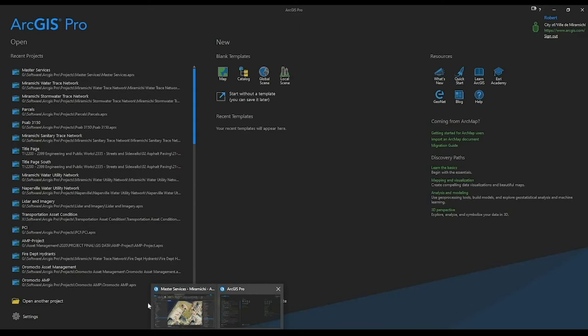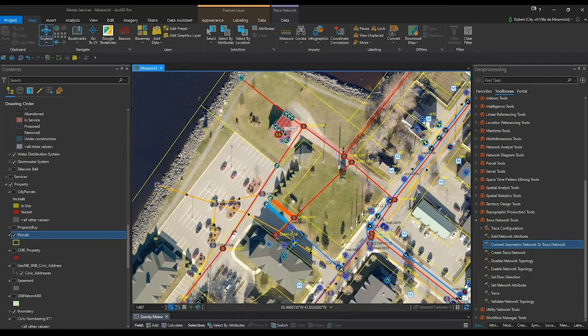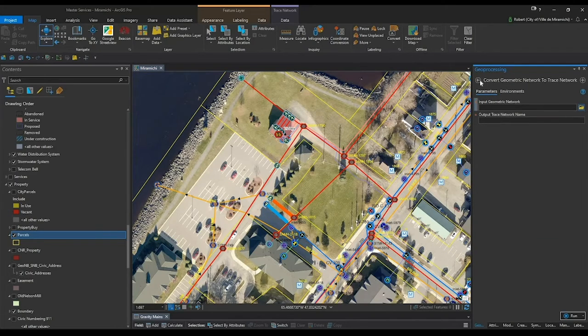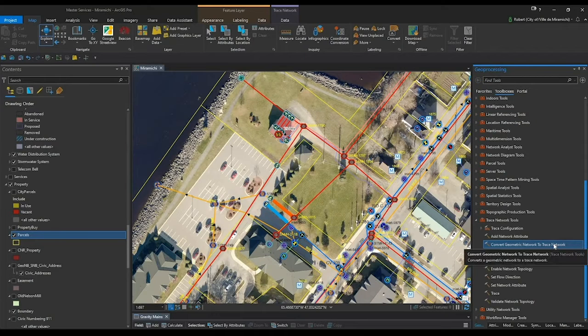And let's go look at the final result here. This is all my stuff, master services in ArcGIS Pro. And the Convert Geometric Network to Trace Network tool, you can find it right here, should you desire to use it. Be forewarned and don't do what I did and run it on your original geodatabase, because it doesn't make a copy of it. It modifies the geodatabase that it works on. Anyway, no big deal. So, this was great. Was able to finally move our geometric network into the trace network. It was quick and easy with this tool.